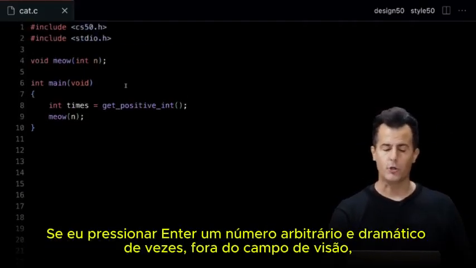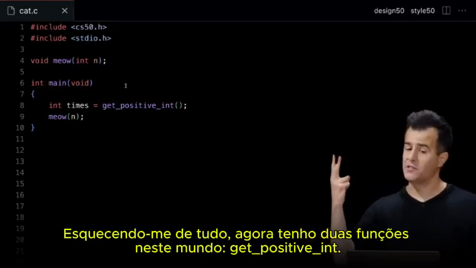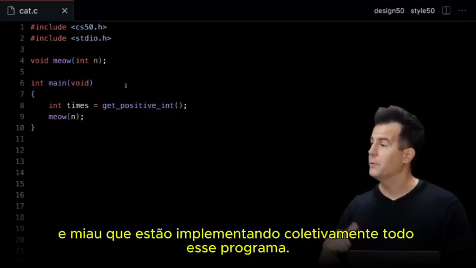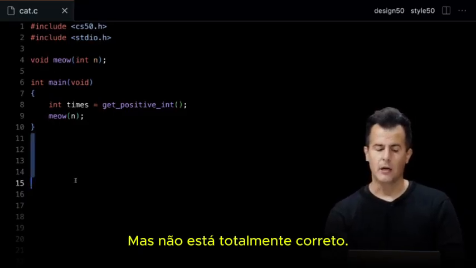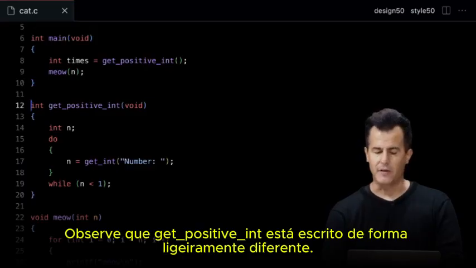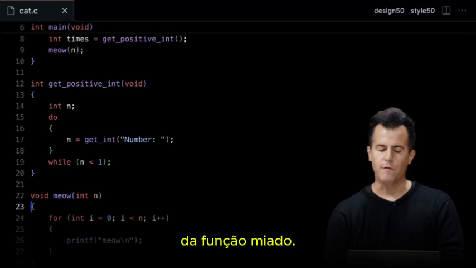If I hit enter an arbitrary dramatic number of times, out of sight, out of mind, I now have 2 functions in this world, getPositiveInt and meow, that are collectively implementing this entire program. But it's not quite correct. There's one mistake here still. Notice that getPositiveInt is written slightly differently from the meow function.